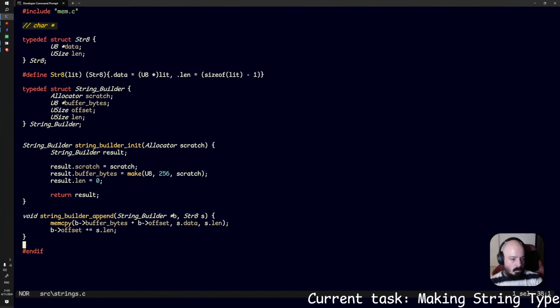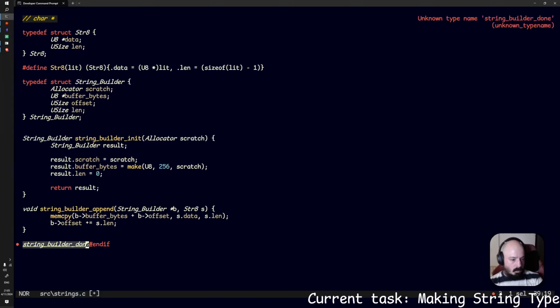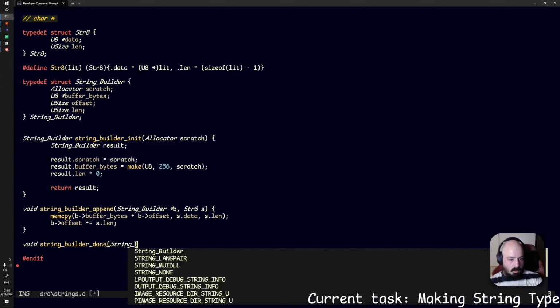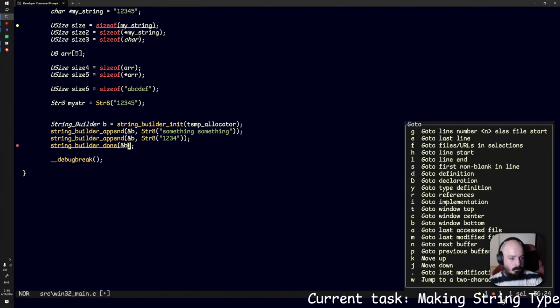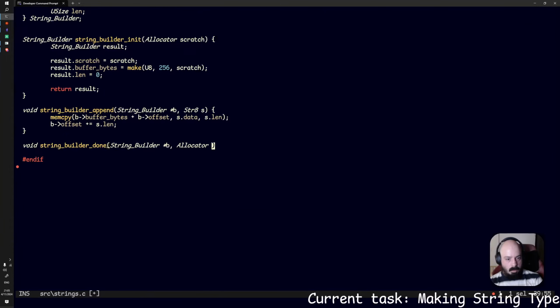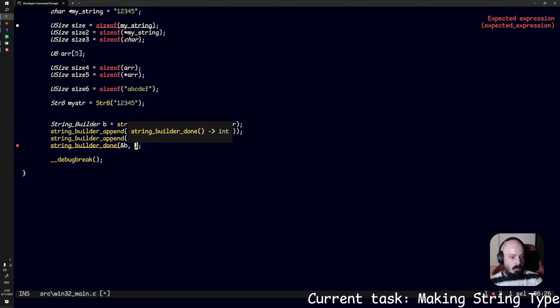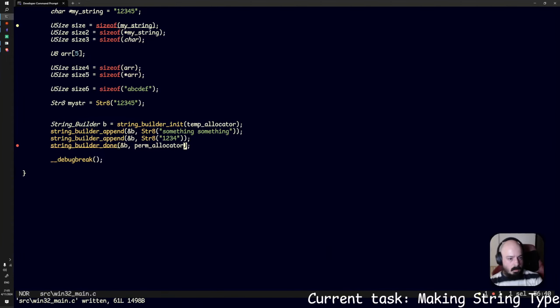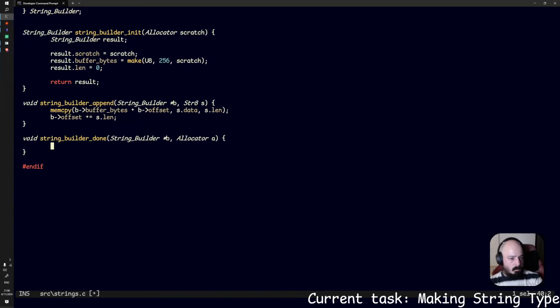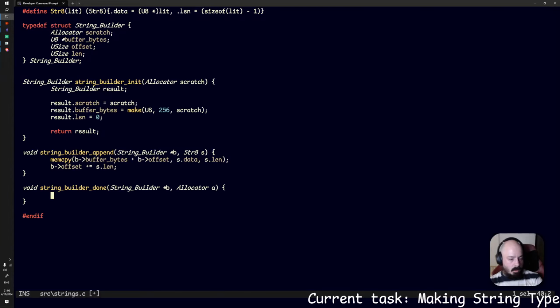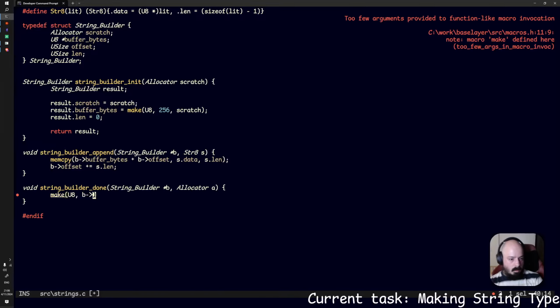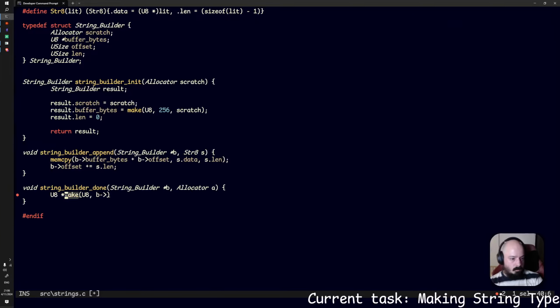And let's make this function now. Alright, so we're going to have to call on the actual builder. So I should definitely change this. And we want an allocator that we're going to build the string into. So we'll call that the permanent allocator. Okay. So basically what I'm thinking is we're done. So we can just say make U8 builder. Well, I should probably return the string.